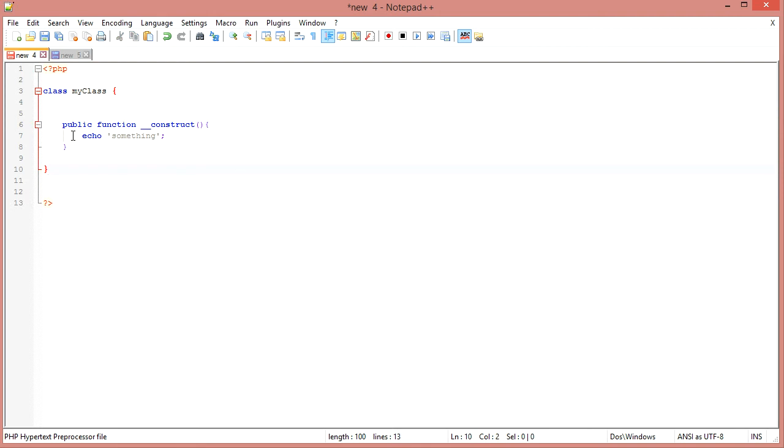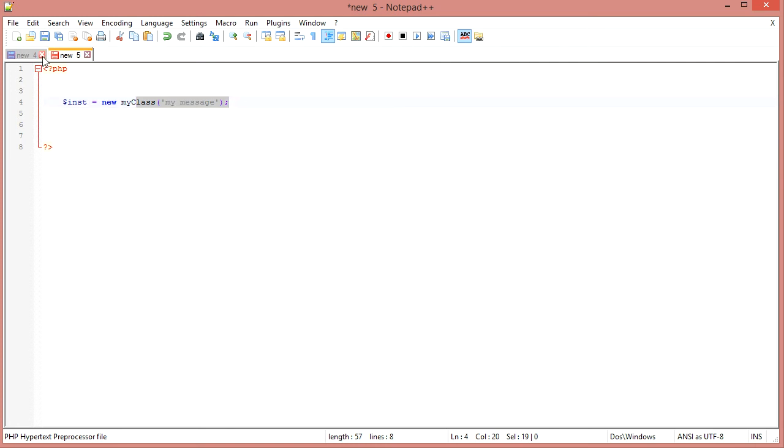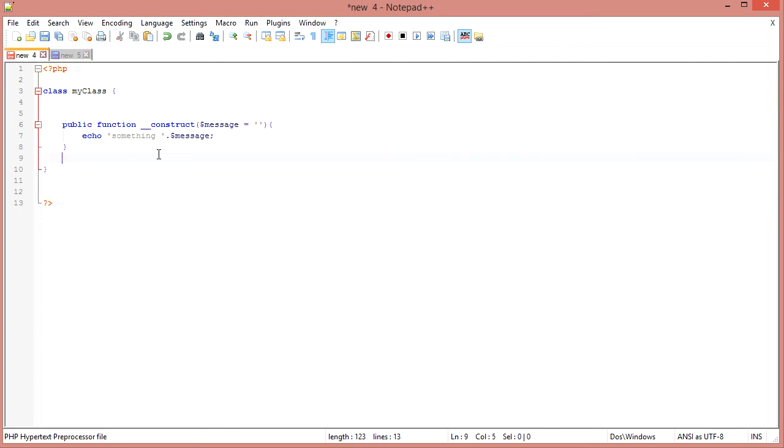So in the same way that you've got echoing something, you can also pass parameters. So if I go $message here, same way you would with a function, like this, then this would output whatever message you input to it. So you could go my message, same way you would a function. So anything that you pass in when you construct your class gets passed to the constructor.